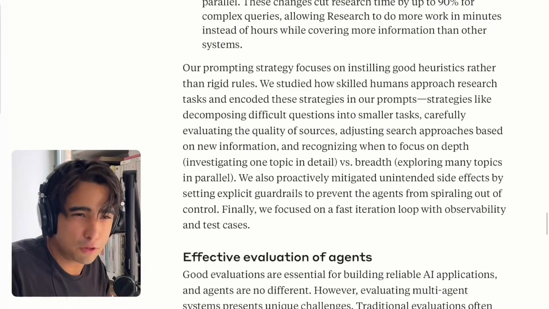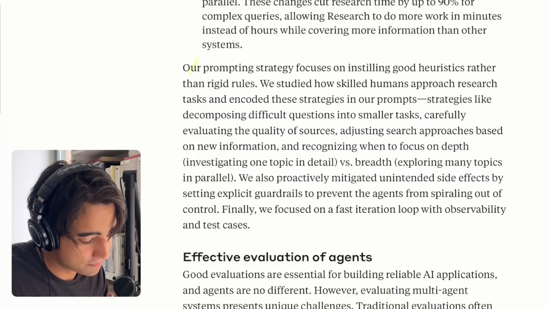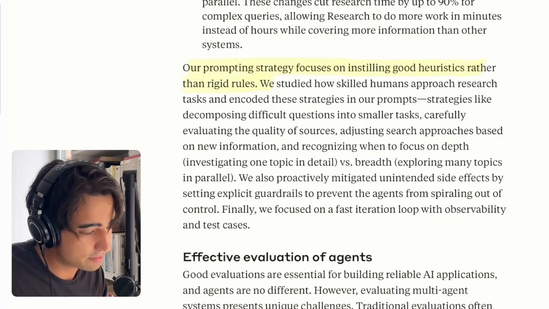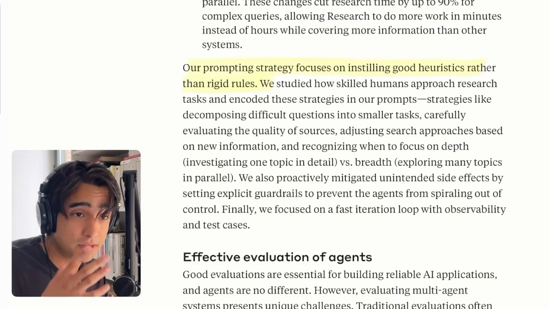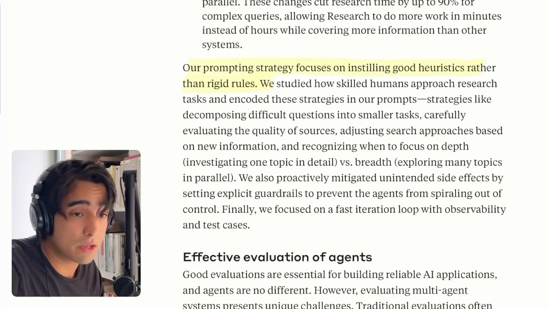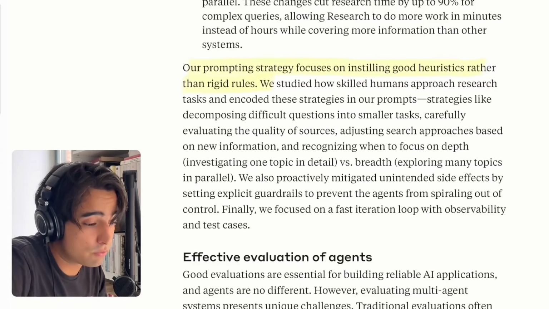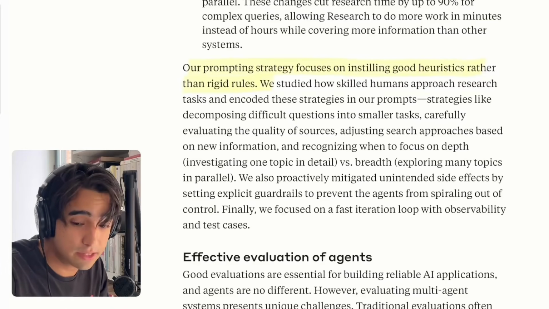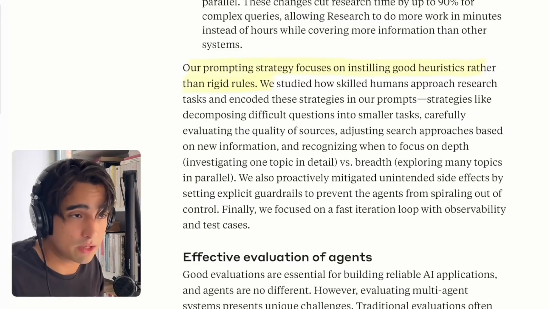And just to conclude on the prompting part, I think that this phrase is very interesting. Our prompting strategy focuses on instilling good heuristics rather than rigid rules. And I think that is completely right and something that you should very much be aware of when building multi-agent systems or any agentic system for that matter. Your prompting has to be based in heuristics, which means that it has to prompt your agent to be flexible and to adapt to any new information that might come its way.